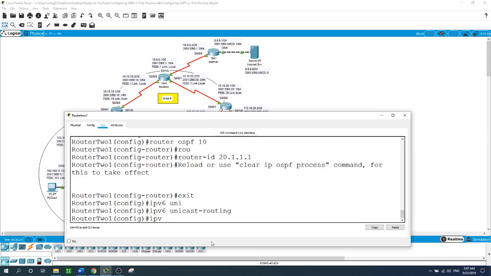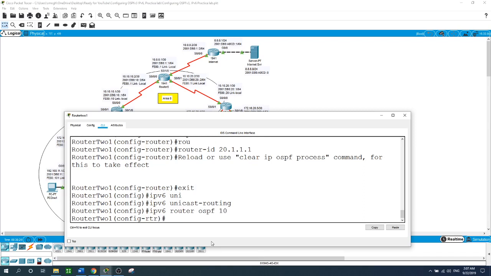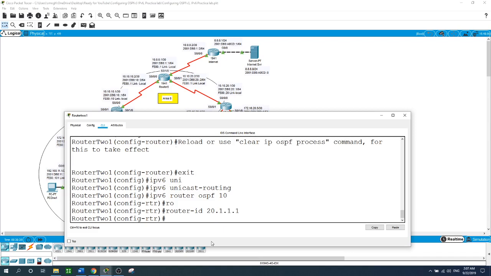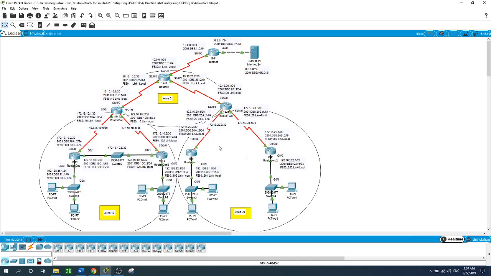IPv6 router OSPF 10. We are working on router 2.1. Now I will activate the appropriate networks, but first let me configure the router ID on the router of 20.1.1.1. Enter. Now we have the interface of serial 000 on router 2, this interface and this interface.